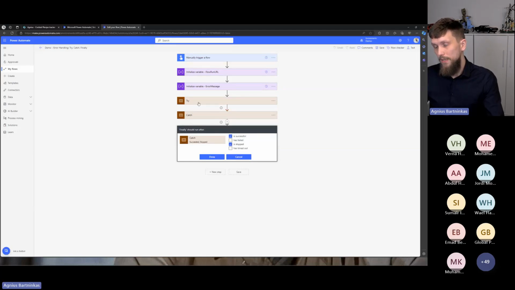That's because if try actually fails, if there's an exception there, catch will kick in, hopefully succeed, and then we want finally to run. But if there is no exception in try, then catch will not run, so it will be skipped, and we still want finally to run. So that's why we need this checkbox as well.